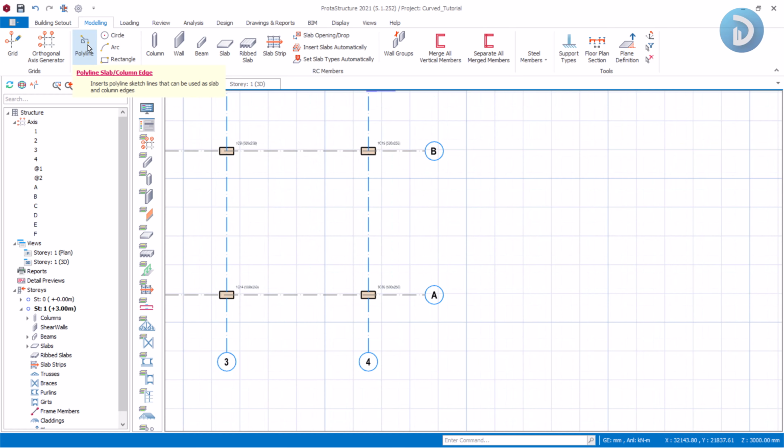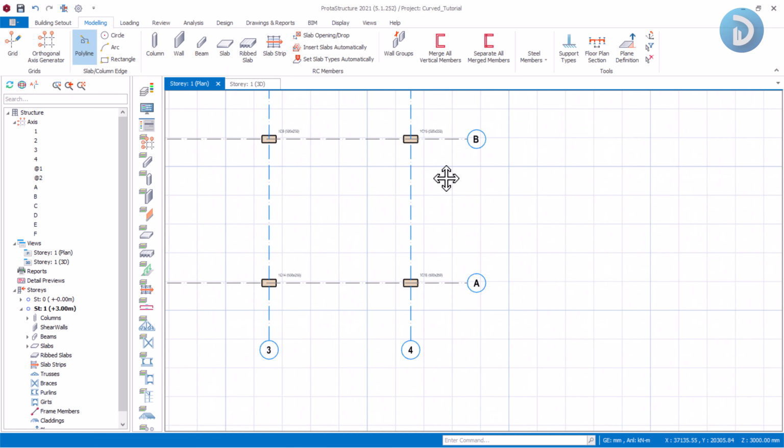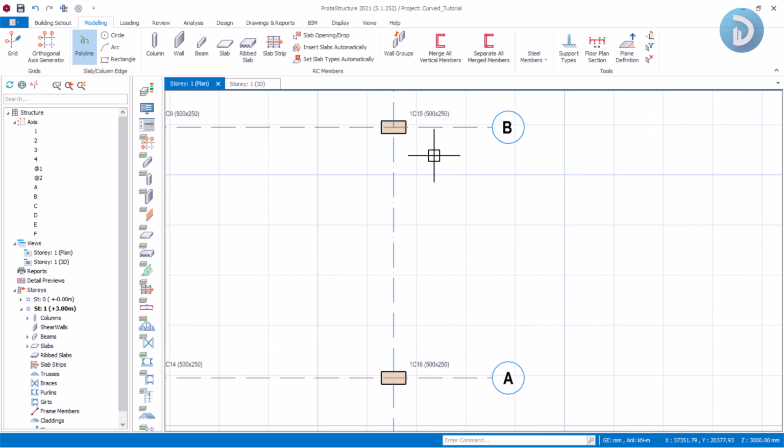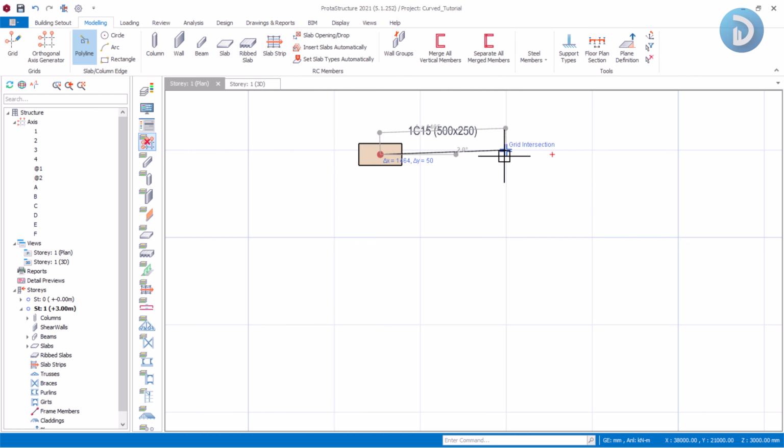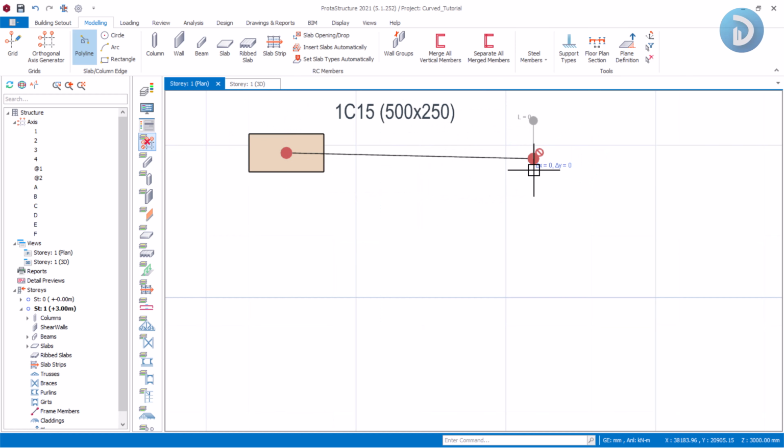And let me try this again. I'll come to polyline, right? So I'll click on polyline and I'll come to this point. Let me start here, right? Let me turn off this grid line so it doesn't snap to it. And I can put this here, right?